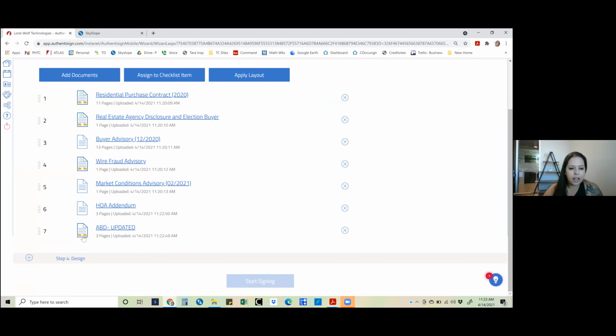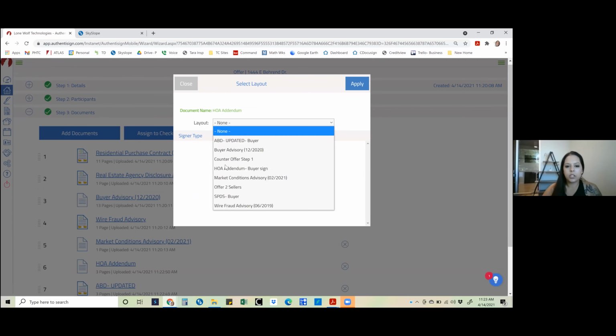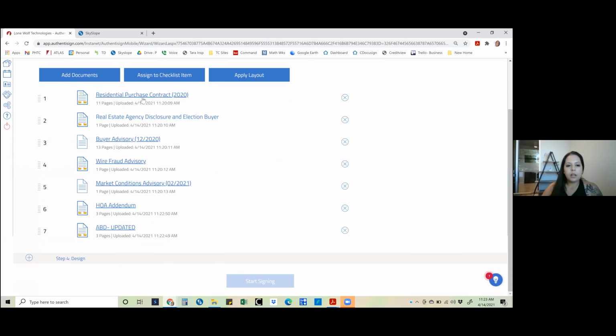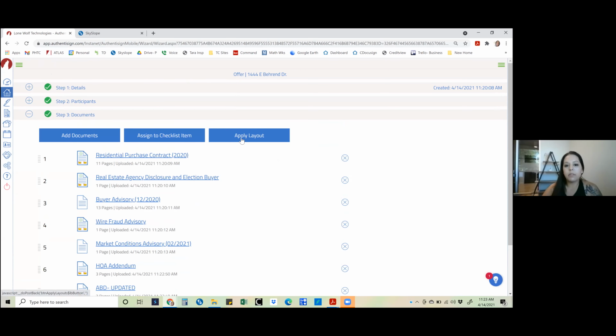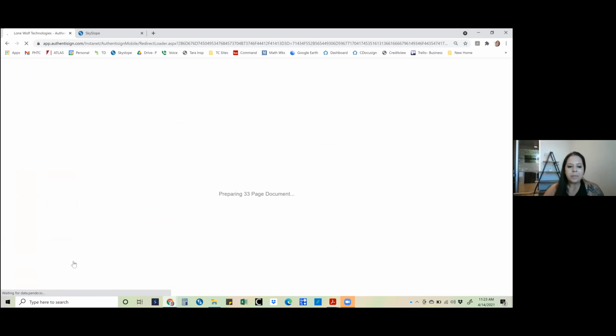If you see these little yellow boxes here, that means there's a layout applied here. There's no layout applied here. There's none here. So you can go and apply layouts to all the documents. I have one for the HOA addendum for the buyer to sign it. I'm not going to apply it to anything else, so I can show you what happens when you don't apply a layout. Layouts are something you're going to want to set up because that'll save you hours of time. One of the biggest ones I like to set up is the purchase contract for sellers to sign. That'll save you from dragging down all of them.